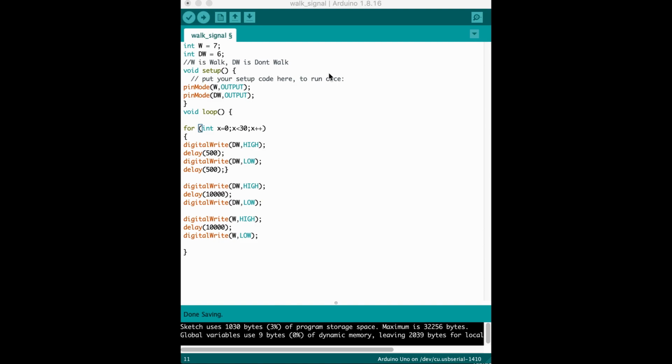Down here, this is where we set up the program. Those of you that are familiar with Arduino know what this is. Here, what we're telling the Arduino is that it's an output instead of an input. So the Arduino is going to be outputting voltage from W and DW, which is 7 and 6. Okay, so this is where we really get into the programming down here, how this works.